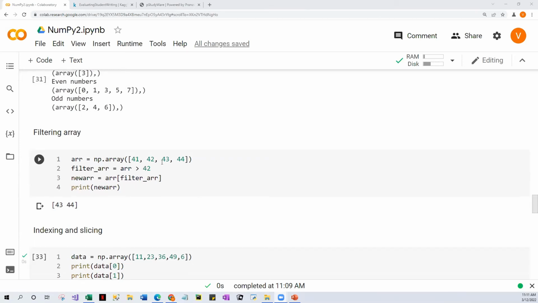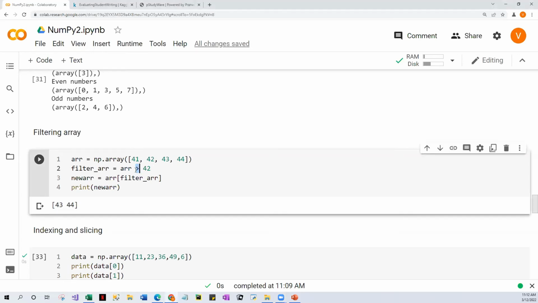So here is my example. I have an array here. I want to know all the items that are greater than 42. So I'm going to use the greater than function, and I'm typing the value 42. The new array is going to give me any values in the array that are greater than 42. So you can filter the array by the values.